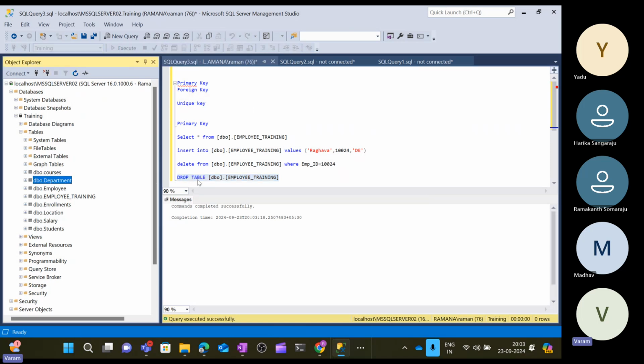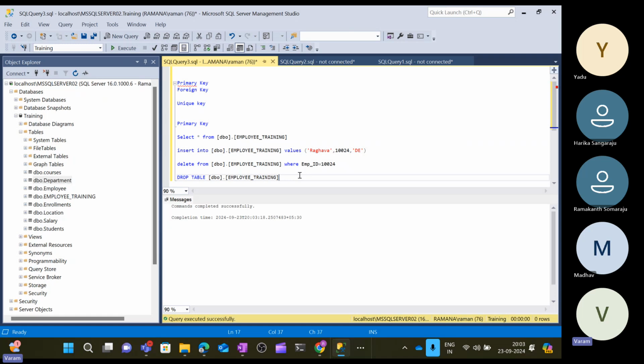I think we discussed the drop as well. If it is a table, you need to provide the table. If it is a view, we need to provide the view. Drop view, drop table, drop something. You just need to mention the particular object. We call it the object type and object name. This is the object type, this is the object name. Got it? Any questions as of now?